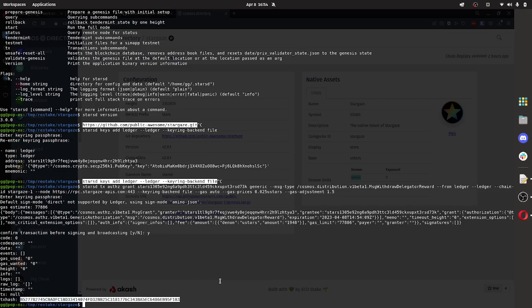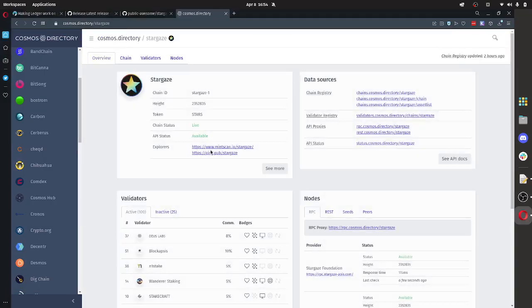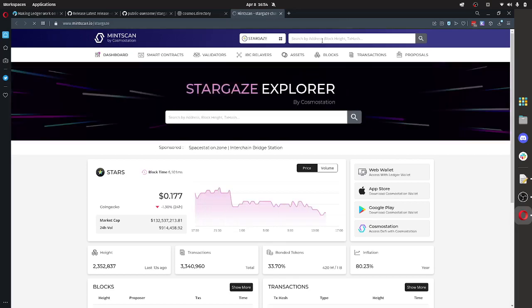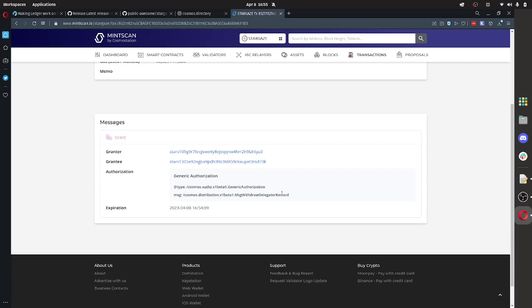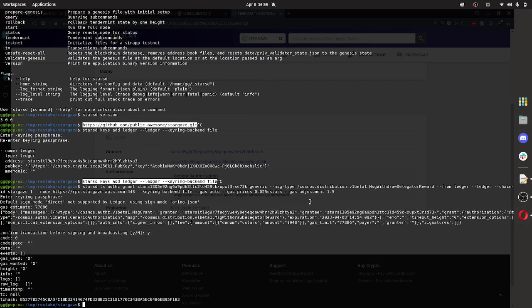What we can do now is go to, for instance, MintScan or one of the explorers. Let's see which one this has. We can use MintScan, it's easy enough. Sometimes it takes a little while for MintScan to update, but you can go in here and search for the transaction and find that it was indeed successful. And what you just did was grant withdraw delegator reward to this address right here, which is the validator's bot address, which it uses for this action.